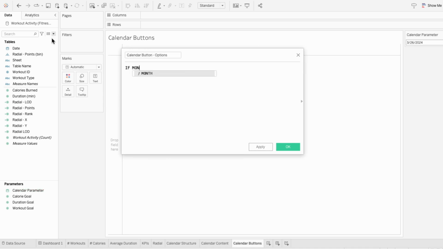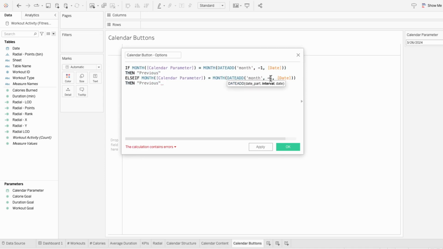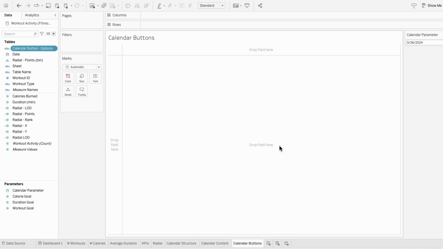So this first line I'm typing checks if the month from the parameter matches the month after subtracting 1 month from the date field. Then it labels it as previous. For the second condition, I'll copy the first part because it's going to have the same structure. I'll paste it, and all I need to change is the negative one to a positive one. That way it's checking if the parameter matches the month after adding a month to the date field. Then I'll change previous to next. And I have all these calculated fields in my description if you want to just copy and paste.